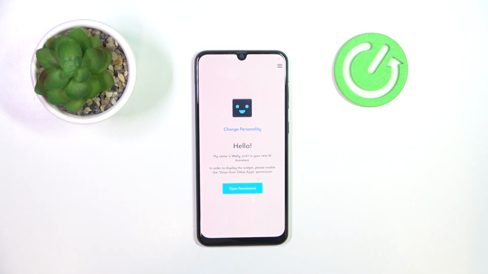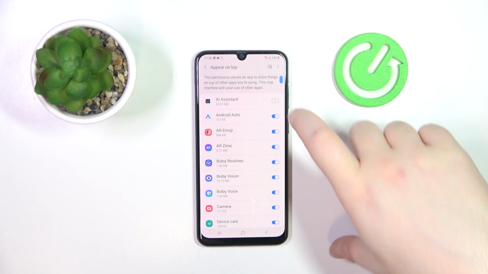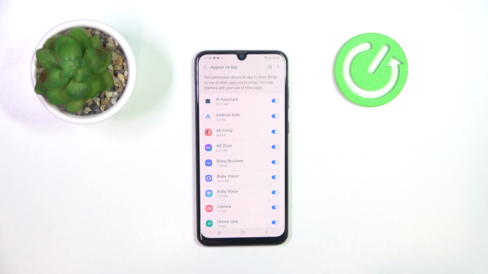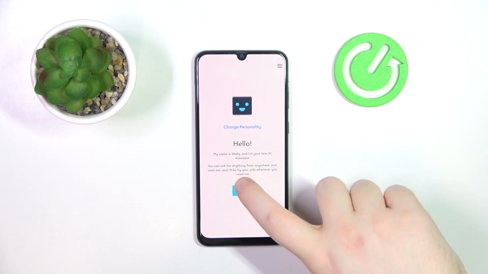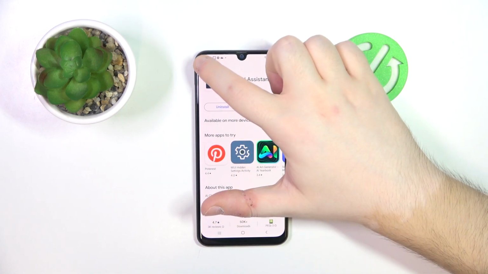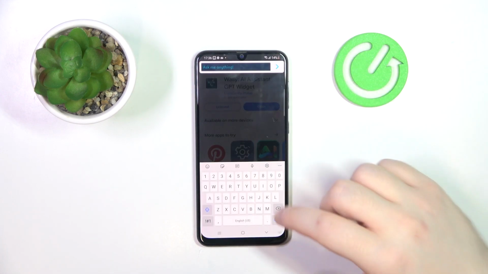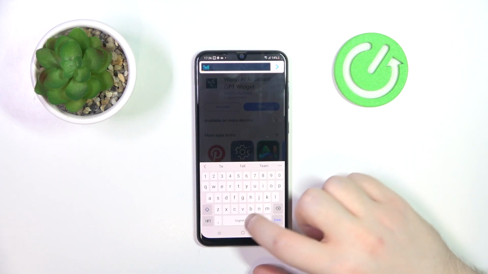and here click open permissions, and you have to click on AI assistant to allow this app to appear on top, and then click back, and now click start, and as you can see here is your ChatGPT widget, and you can open him and you can tell him to do something.